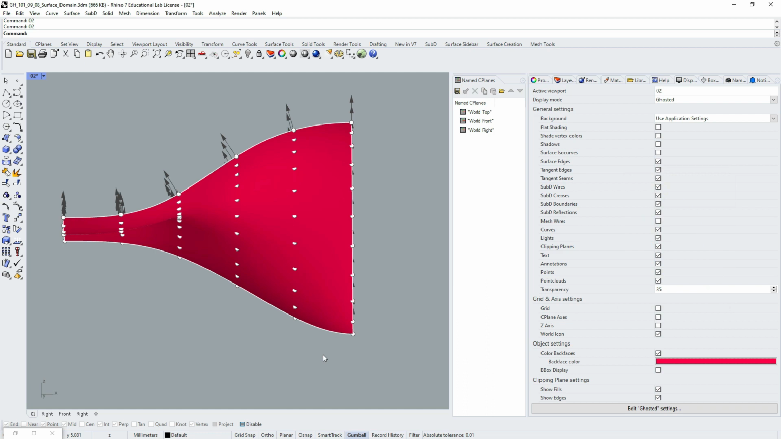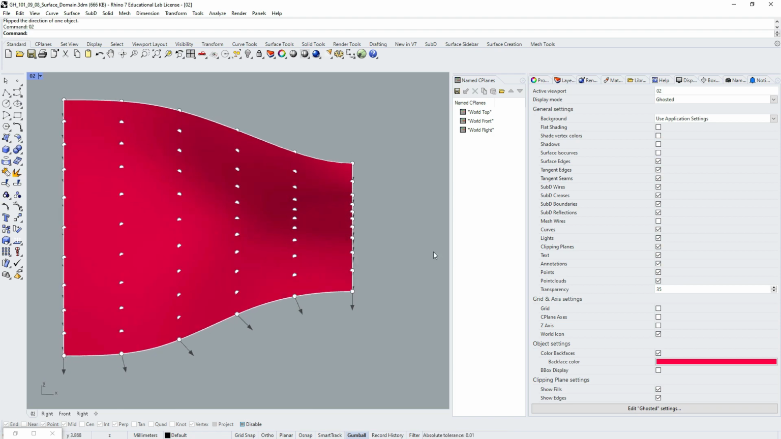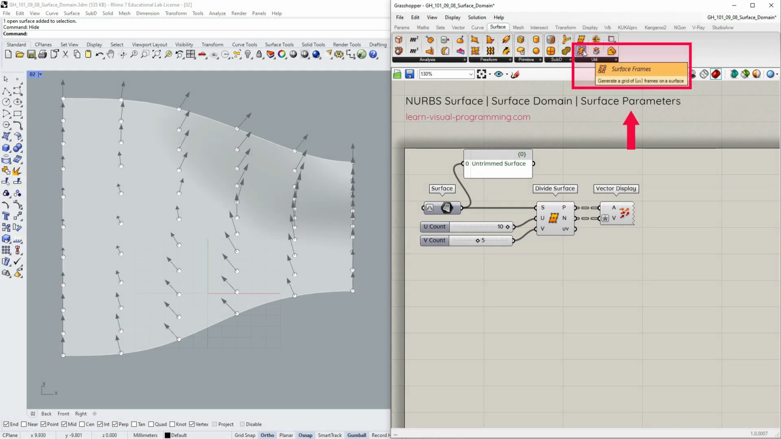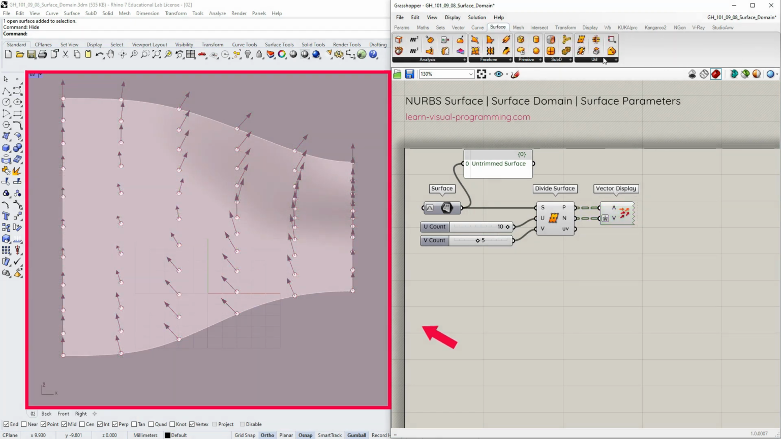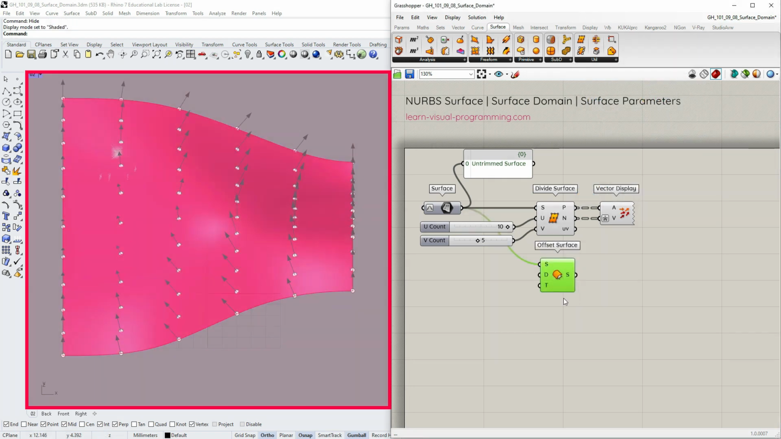If we use the command flip, we flip the surface normal direction, in other words, its orientation. And if we need to construct tangent planes at the division points, we could do that using the surface frames component. Let's go back under Surface Utilities and choose the offset surface. Input the surface and the distance value.